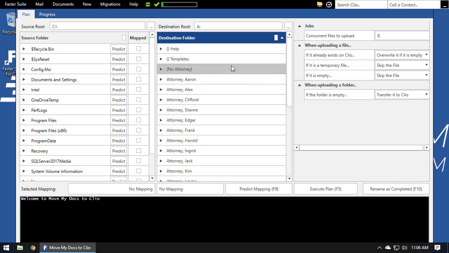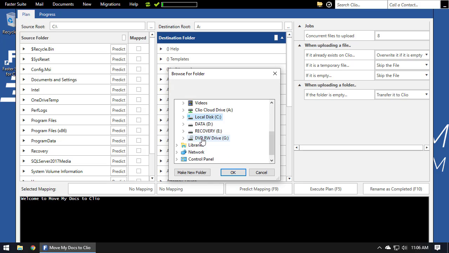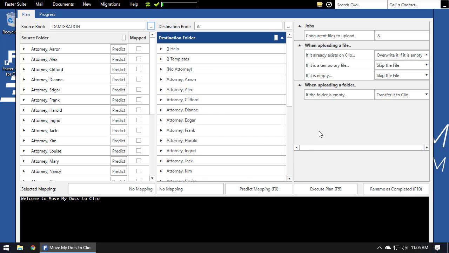First, you should select your source folder. Click the Browse button located here and select the folder containing everything you want to move to Clio and Faster Drive, then click OK. Next, select your destination folder. This is done the same way, but instead, you use this Browse button.